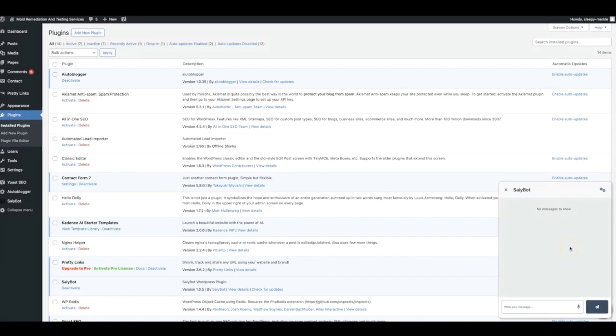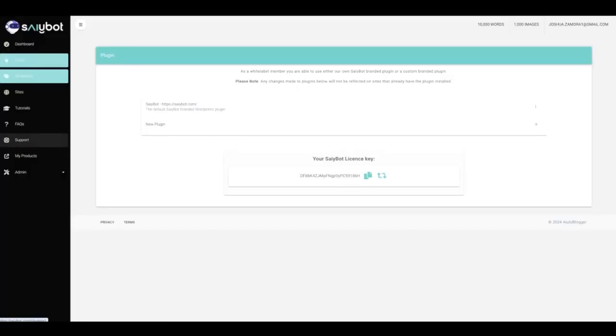So you can use this to, again, set up your sites, tell it to create posts for you, tell it to create pages for you, tell it to install plugins for you, to uninstall plugins for you, and pretty much prompt it to do anything that you want it to do. And all you have to do is just come here and talk to our plugin, and it will perform a ton of different tasks for you. And that is our SaiyBot plugin in a nutshell.